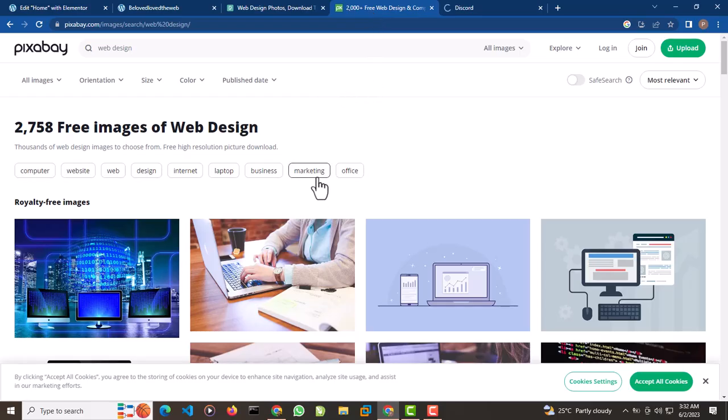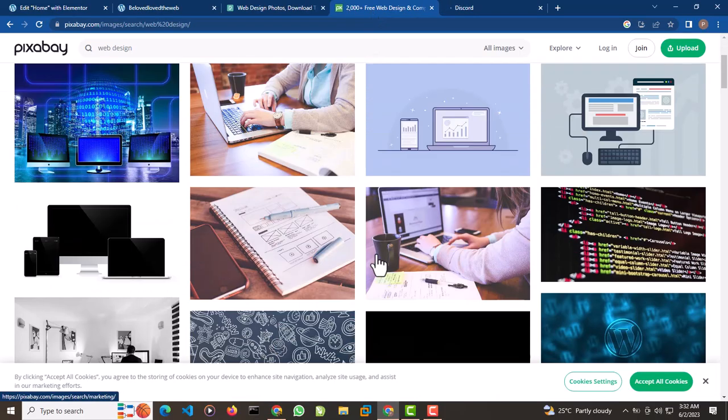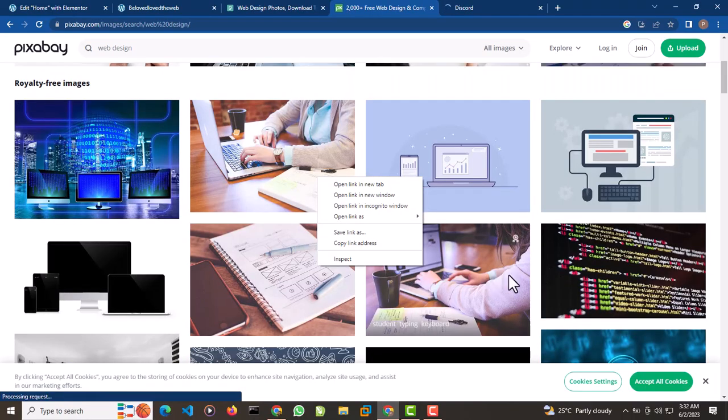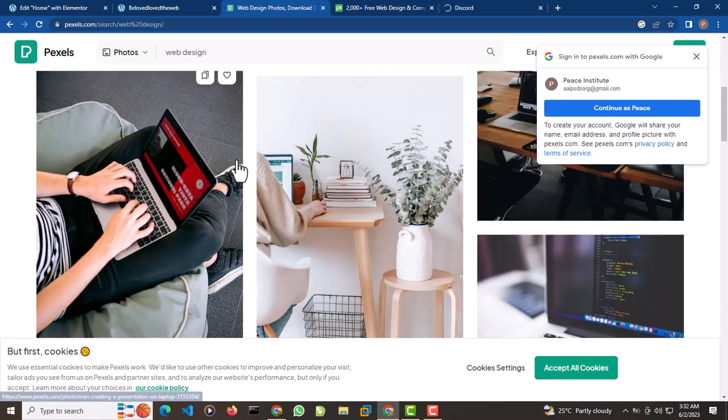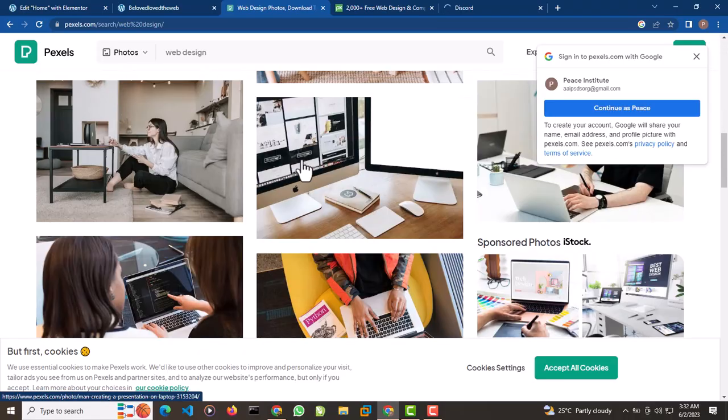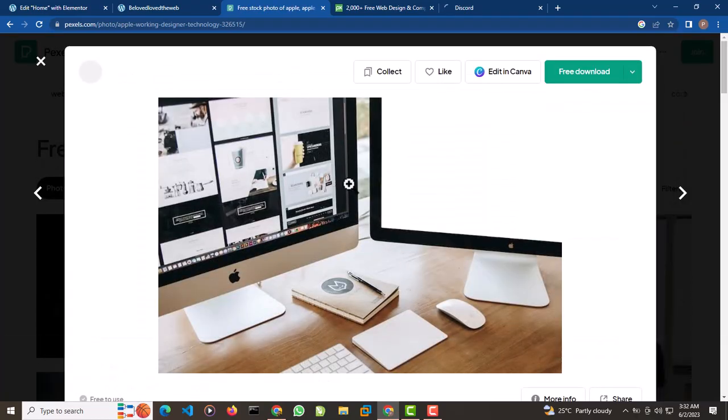We are going to come back here. I know we are going to see an image we are going to use. So we are talking about web design. We have a whole lot. Let's check Pexels, if we are going to see the one we like here. Okay, so I would love to go with this here on Pexels. All you have to do is to download this particular one. So we are going to free download this.